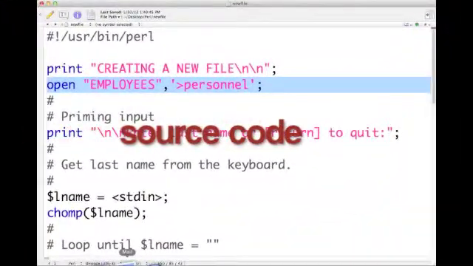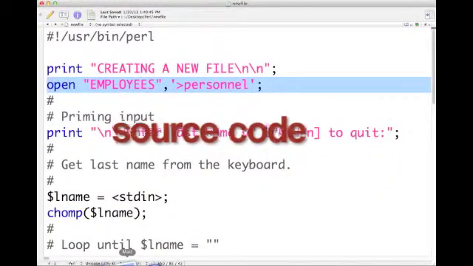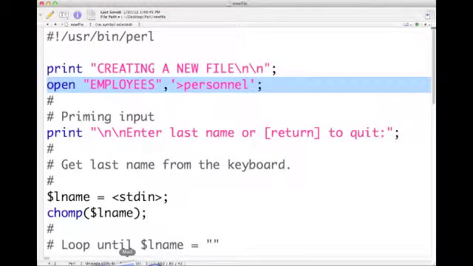I wrote a Perl script that will create a file of employees, and each record will consist of the employee's last name, first name, and job title. Now, what's highlighted here is the open statement. I'm opening the file handle employees, but within my single quotes, I've got a greater than symbol, so I'm creating a new file, and the name of that file is personnel.